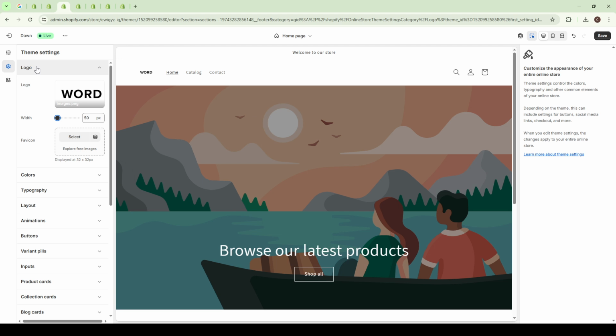Once you've found the appropriate section, look for an option that allows you to adjust the logo width or something similar. This setting typically allows you to change the pixel value tied to how large your logo appears on the site. Increasing this value will enlarge your logo, making it more prominent on your storefront. Don't be afraid to experiment with different sizes until it feels just right for your brand.